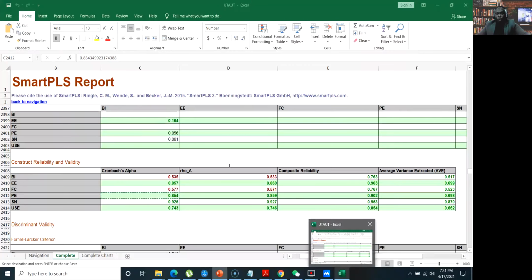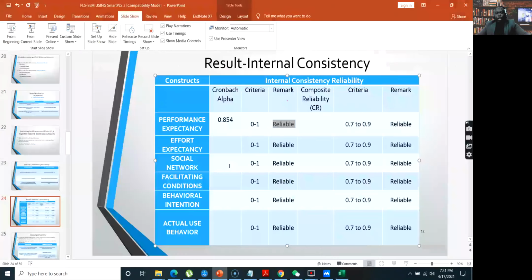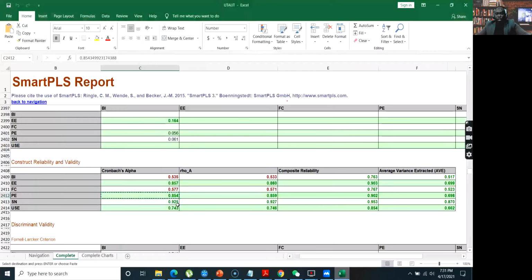Okay. So in your narration, you say Cronbach alpha for all the latent variables met the threshold according to Nunnally's criteria, except the BI and then FC. That is the APA format of reporting these values.